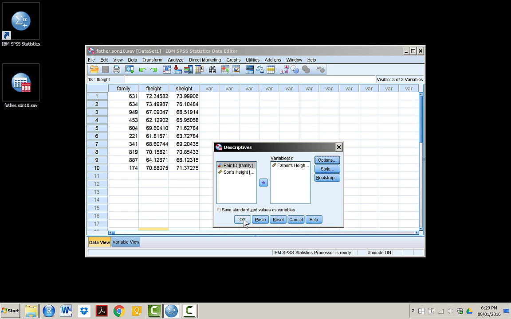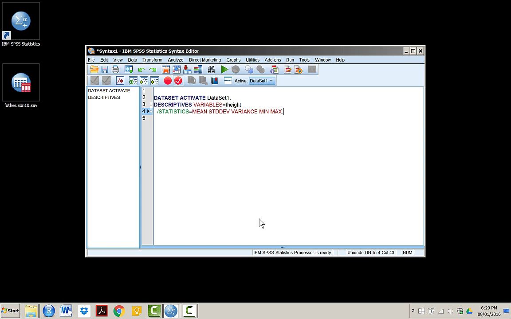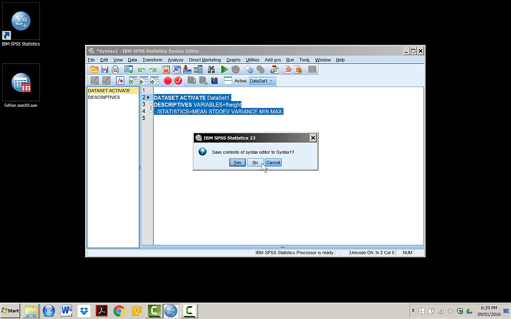Now, instead of pressing OK, we press paste. This will open a SPSS syntax editor with some code already written inside. It says that the active dataset is selected and requests descriptive statistics of the father's height variable. In the next line, we can also see the options mean, standard deviation, variance, minimum and maximum chosen. We simply copy the commands and close this editor.